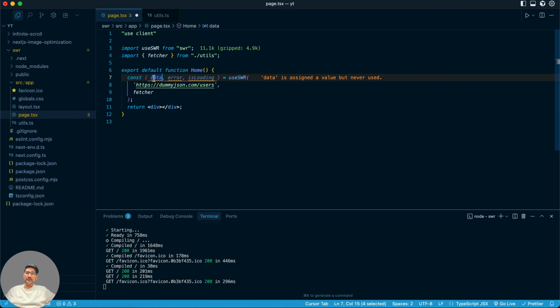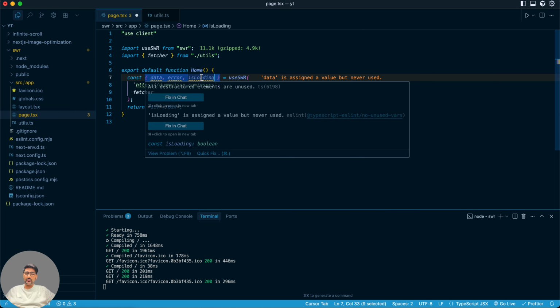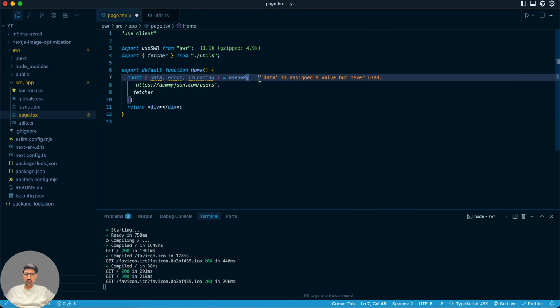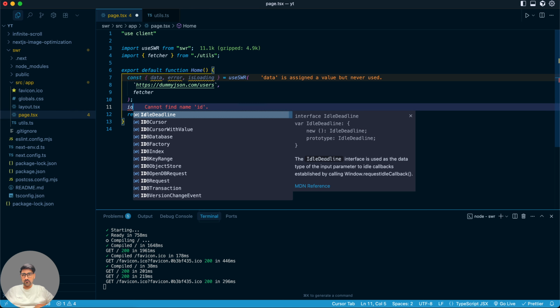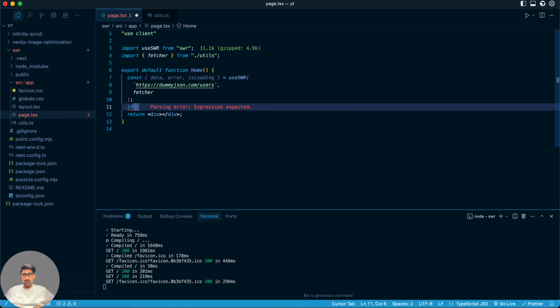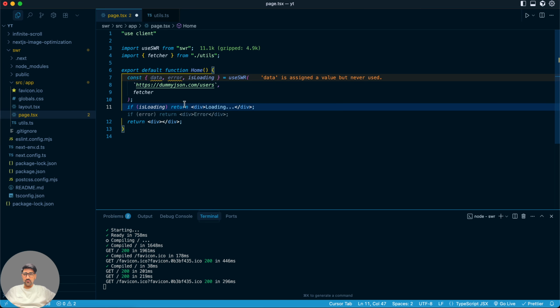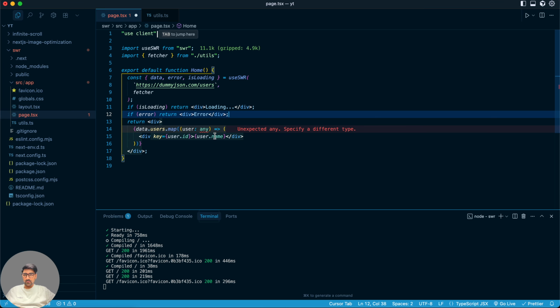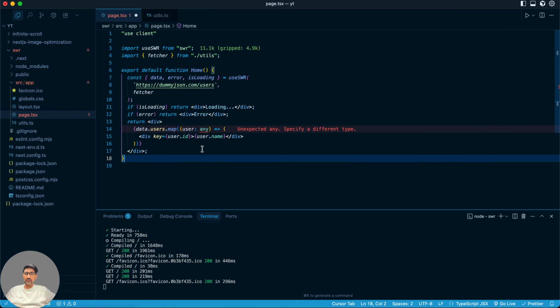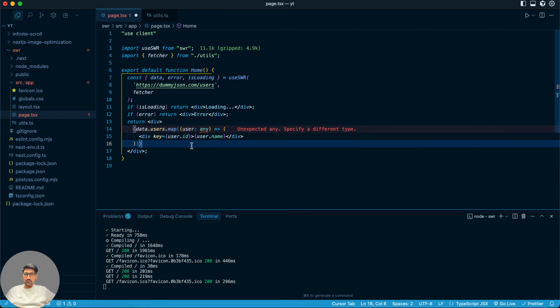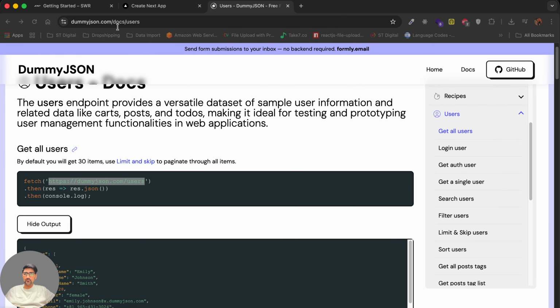Data will contain the data returned by this API. If there is an error, it will show the error, and isLoading is the indicator when there is no data. So we can show UI like: if it's loading, return loading; if error, return error; otherwise, the user list. Let's see if it works.